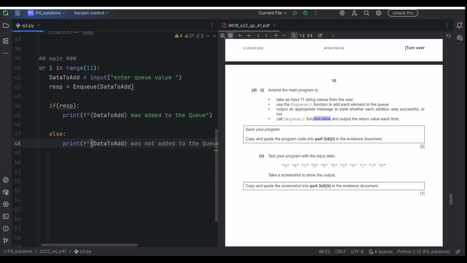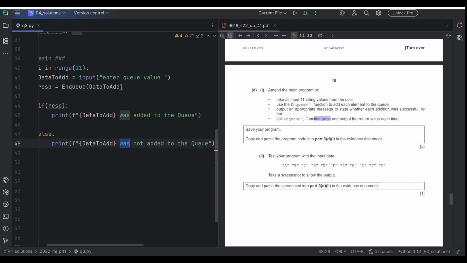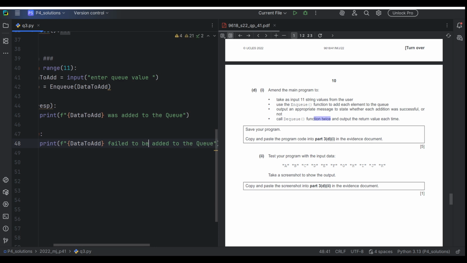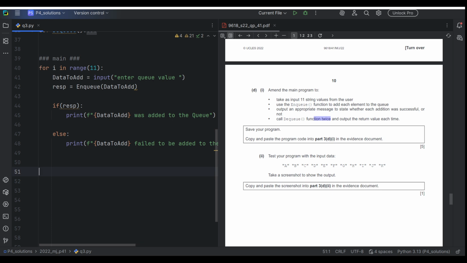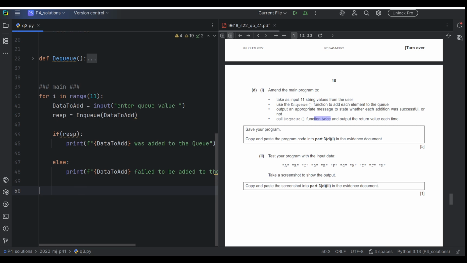You'll say that data to add failed to be added to the queue. Or you can write any other message of your choice. Once this is done, they're saying call the dequeue function twice and output the returned values each time. Once the loop ends, we are going to call dequeue twice. Let's call it deleted value 1, which is going to be called using the dequeue function. And then we'll have deleted value 2, which is also going to get called from the dequeue function.